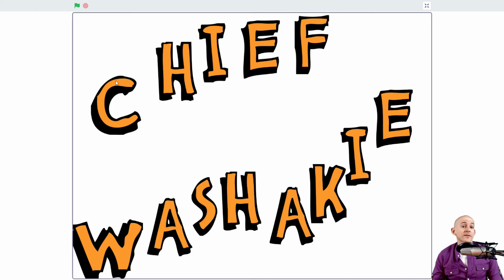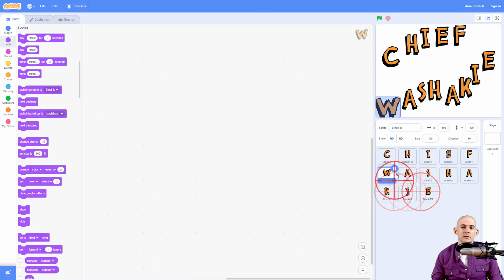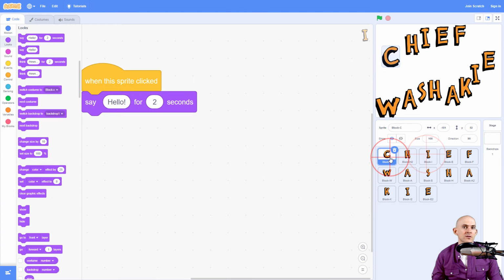All right, so now when I click on the letters, when I press C, it says hello. When I click on the H, it says H, and when I click on I, it says I. And then when I click on the other sprites, it does nothing because I have not coded those letters yet. I've only coded these 3.